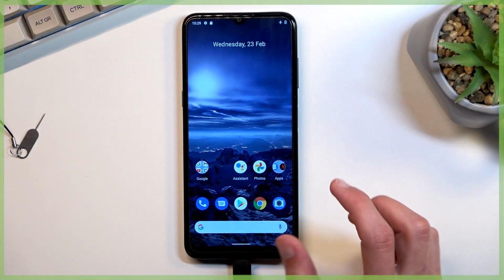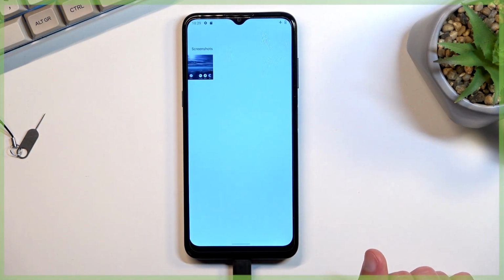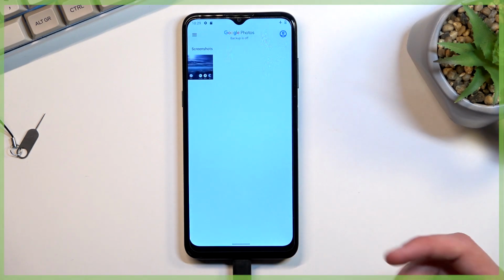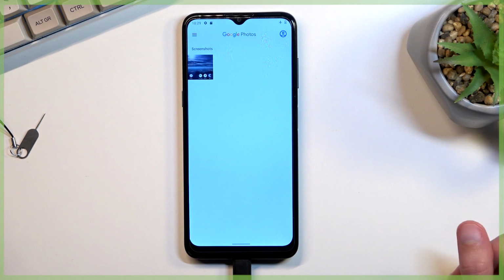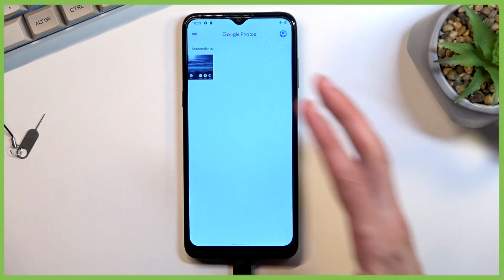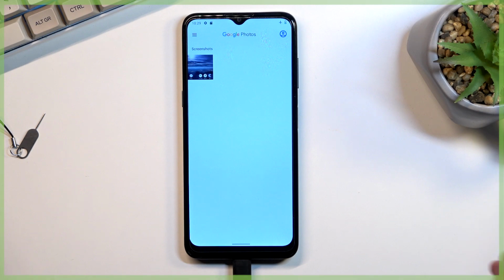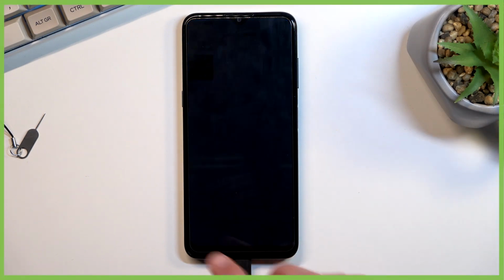Now that screenshot that we have just captured can be found in our Photos application. As you can see, it will show up right here. And now because I don't have, I think, any other photos, it just shows up as a screenshot and nothing else.